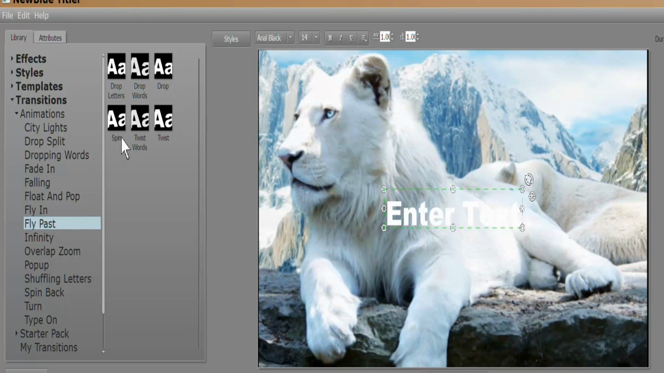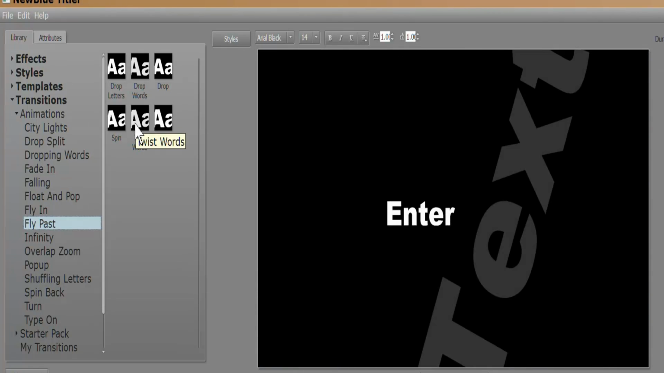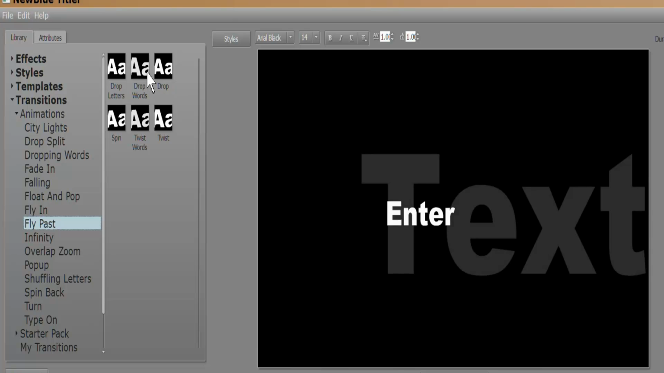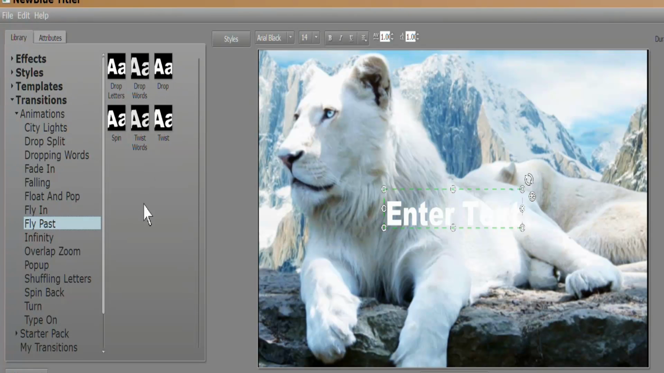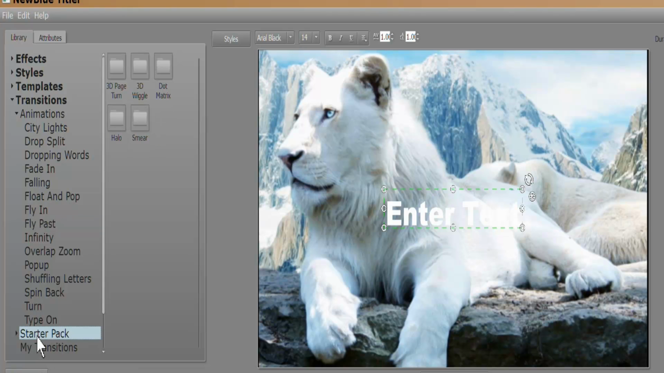You know, it's text that moves and does things is more interesting than text that just sits there, in my opinion. Also down here we have another starter pack, several more things.